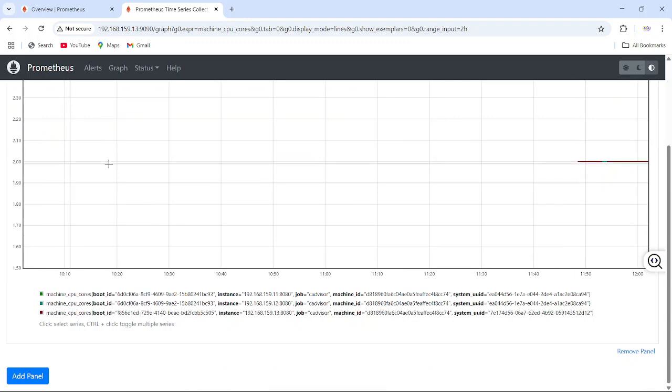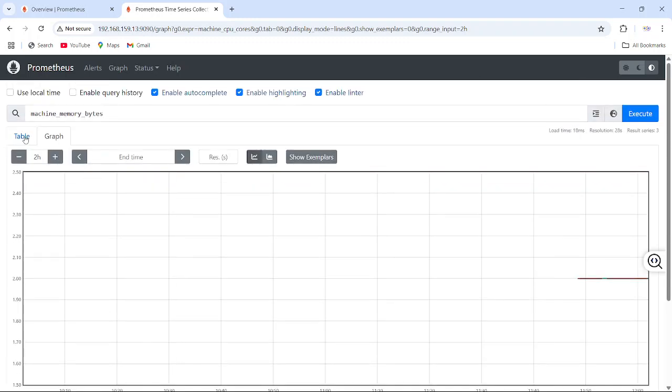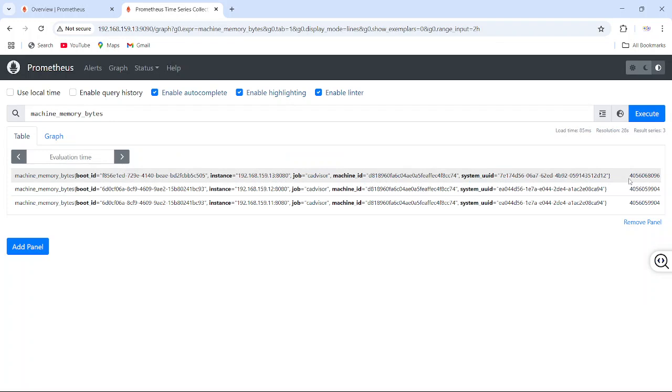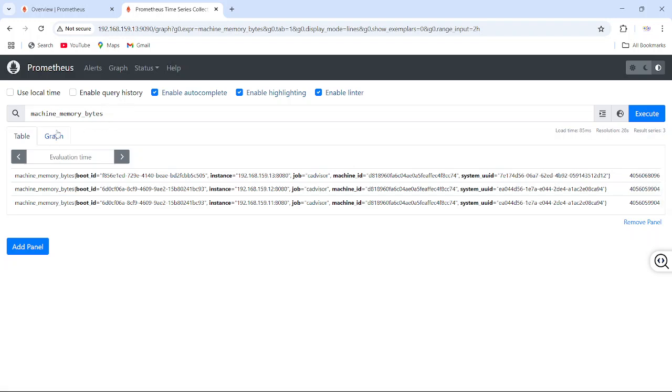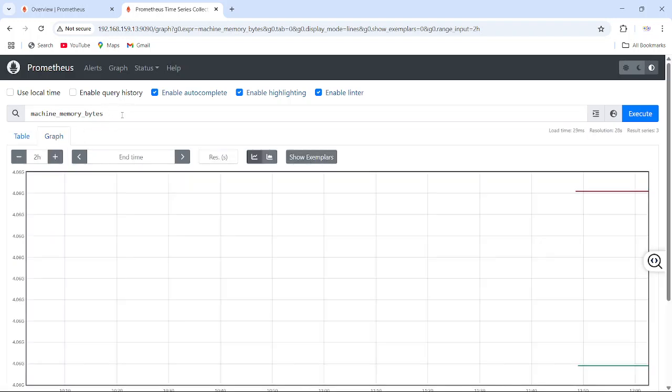It's 2 GB, I think. In the tabular format, this is, I think, in kilobytes. So in Prometheus, we can also generate our graph. Writing a Prometheus query language is a complete syntax. We will understand this, but I just gave you the idea of how you can directly look for some metrics.